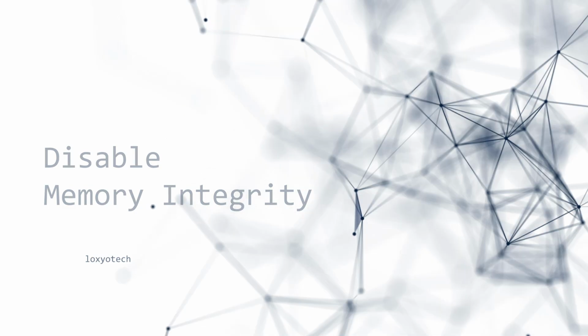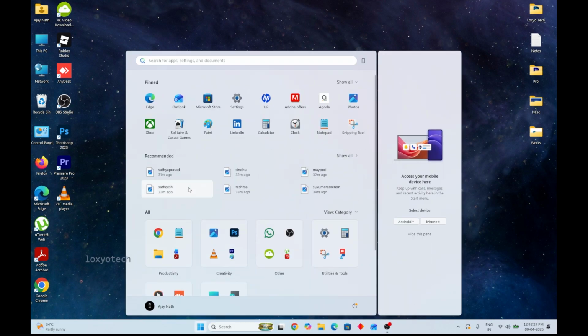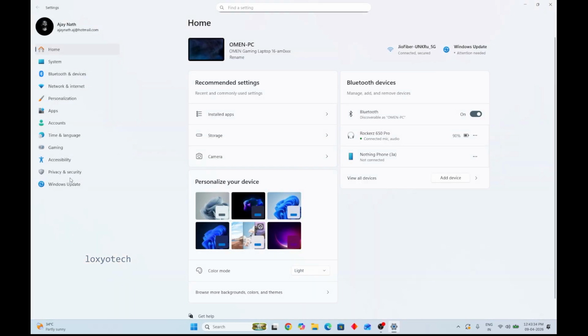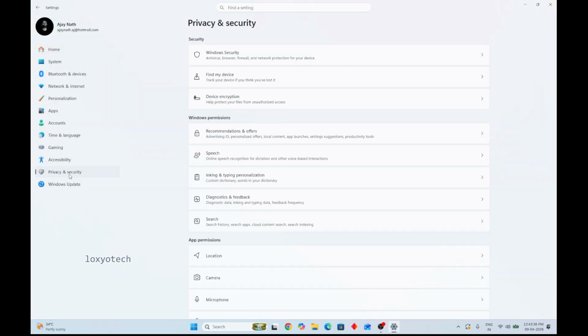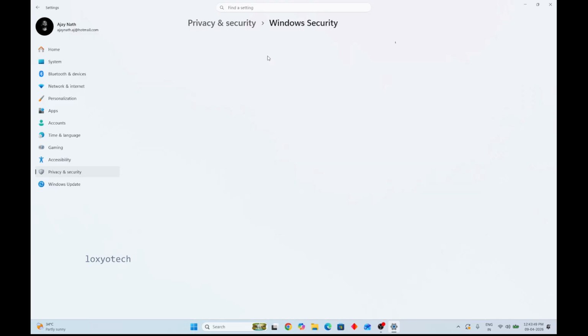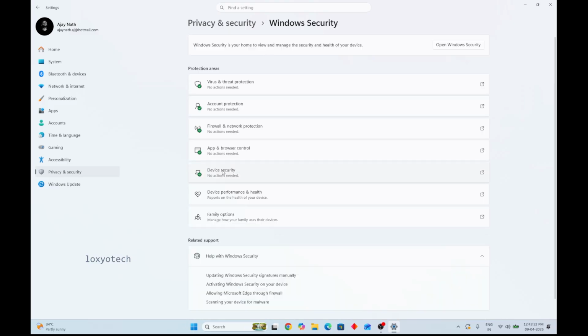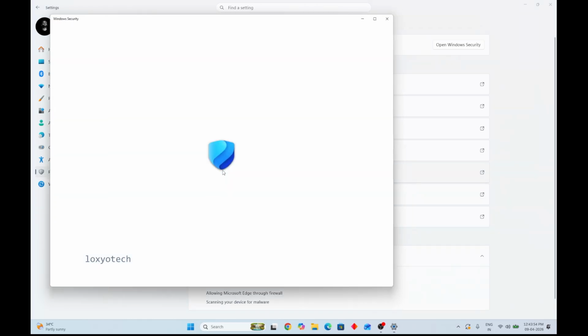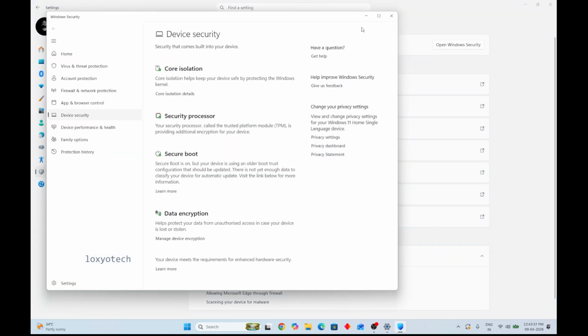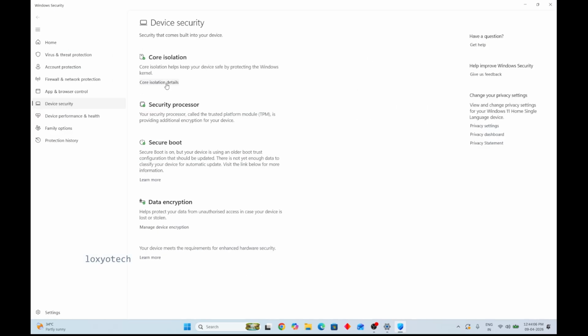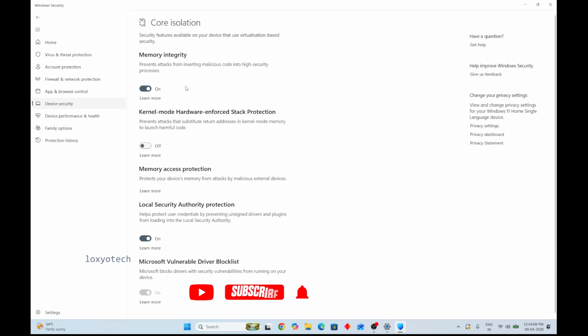To disable it, click on the Start menu and open Settings, then open the Privacy and Security tab. Again, open the Windows Security option. Here, open Device Security. Under Device Security, open Core Isolation Details. Then, disable Memory Integrity by turning off the toggle switch.